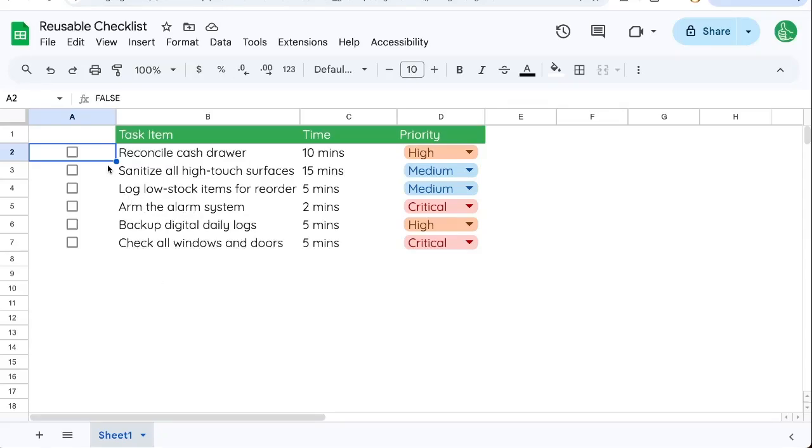Let's make a reusable checklist. That means I'm going to check these things off, but then tomorrow I want them unchecked no matter what. Maybe I'm the one using this on Mondays and then somebody else uses it on Tuesdays, or I just don't want to uncheck everything every night. I want my sheet to do it for me.